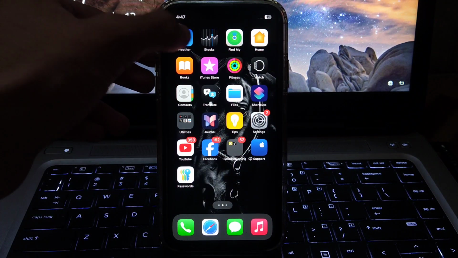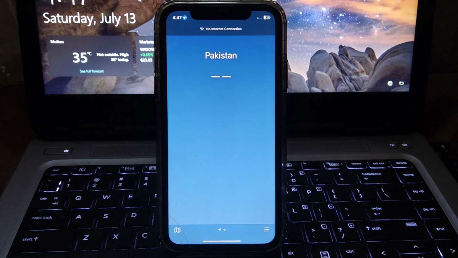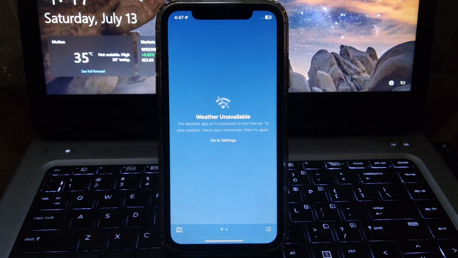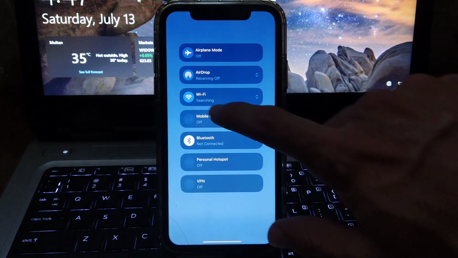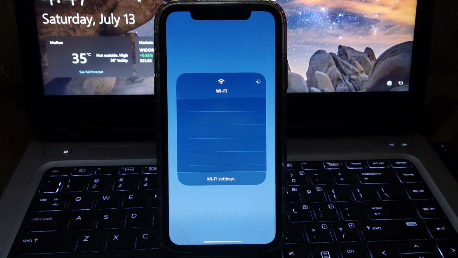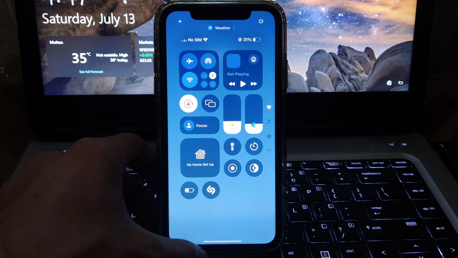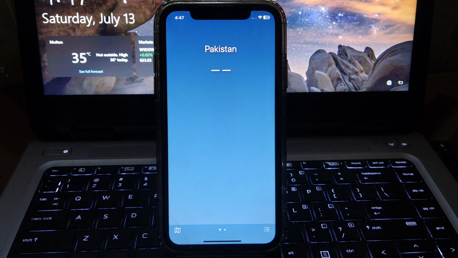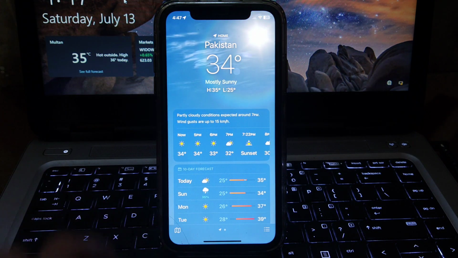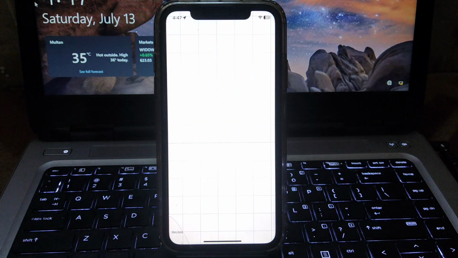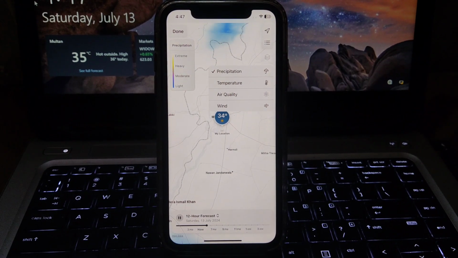First, you have to open Weather app and then connect internet if not connected. After connecting the internet, tap on that icon at the left bottom. Now press these layers. Now select Wind.